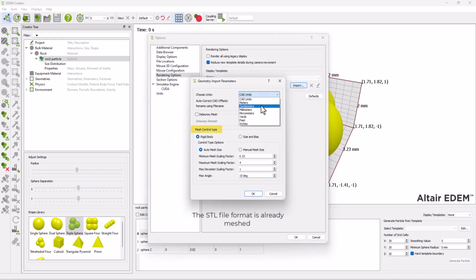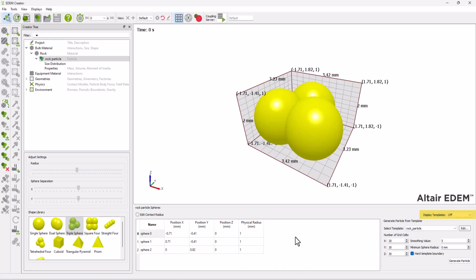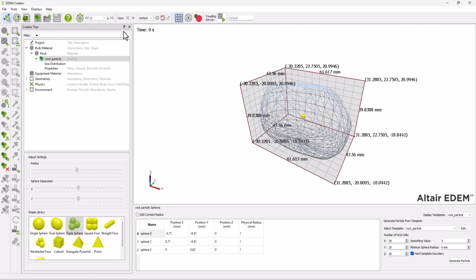Under Mesh Control Type, leave all the settings as the default values. Change the Display Templates option to visualize the imported template. Input the physical radius and positions to define the particle shape.